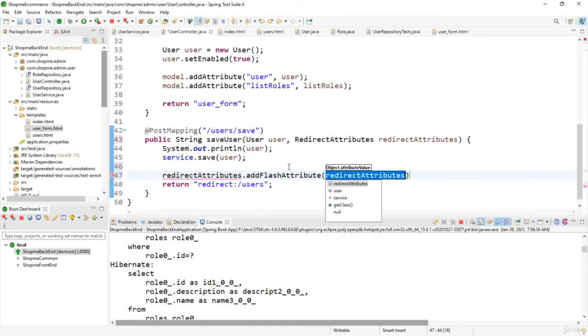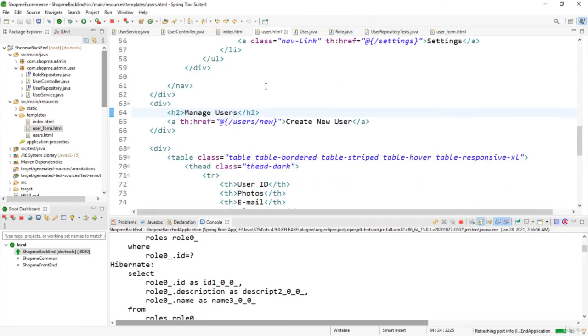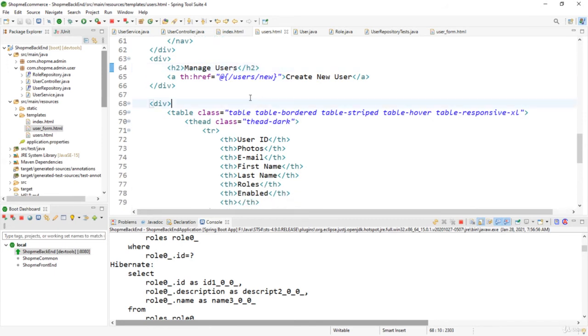So here we use redirectAttributes.addFlashAttribute, and the attribute name is message, and the message is the user has been saved successfully. Okay, save the changes, and in the user listing page we need to add a div section to display the successful message just right above the table here.